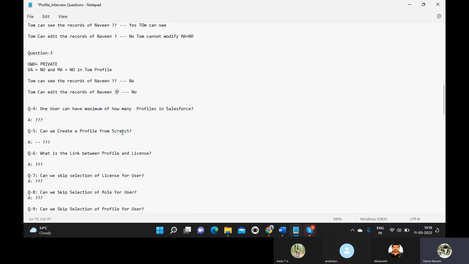There are a few generic questions. Just try to attempt these. How many profiles can one user have in Salesforce? Only one. One user has only one profile. Okay, good.